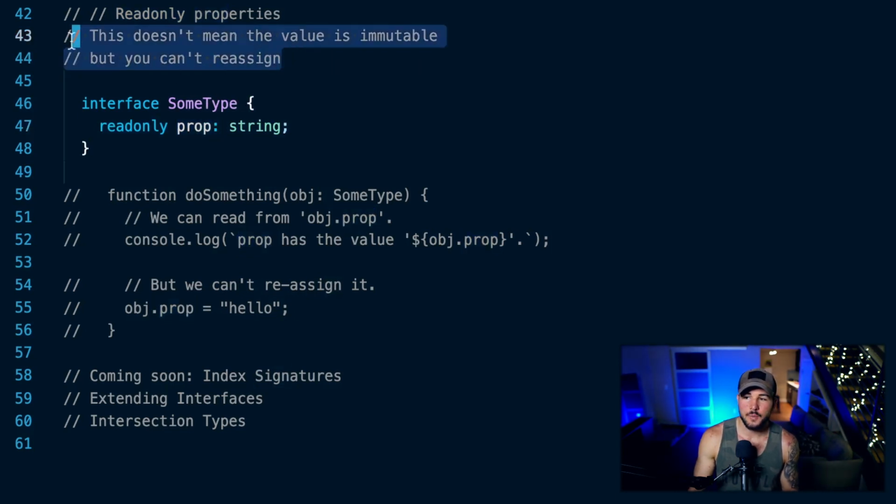Now, one thing to remember here is that this doesn't necessarily make this property immutable. It just makes it so you can't reassign it. So it's similar to how const works in JavaScript. If you have an object here and you change some of the values within that object, that is totally fine. But if you try to reassign it to a totally different object, that is not allowed.